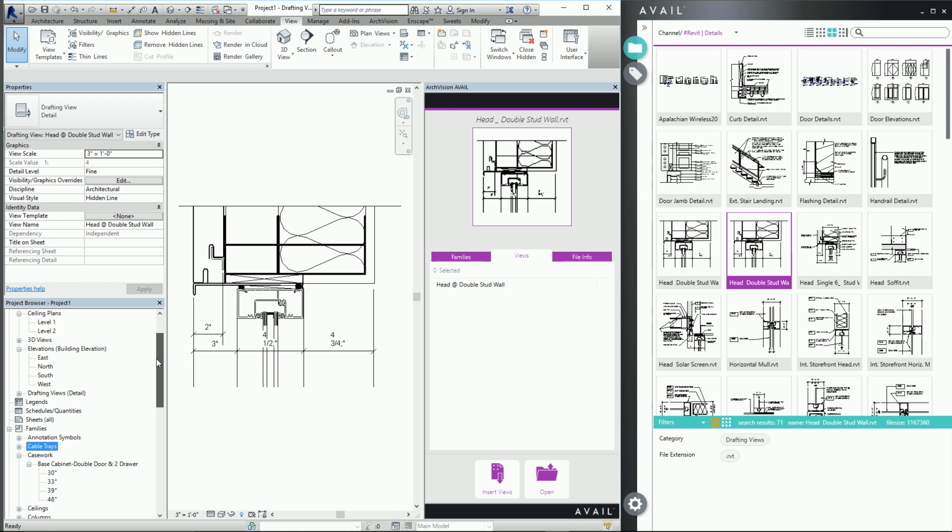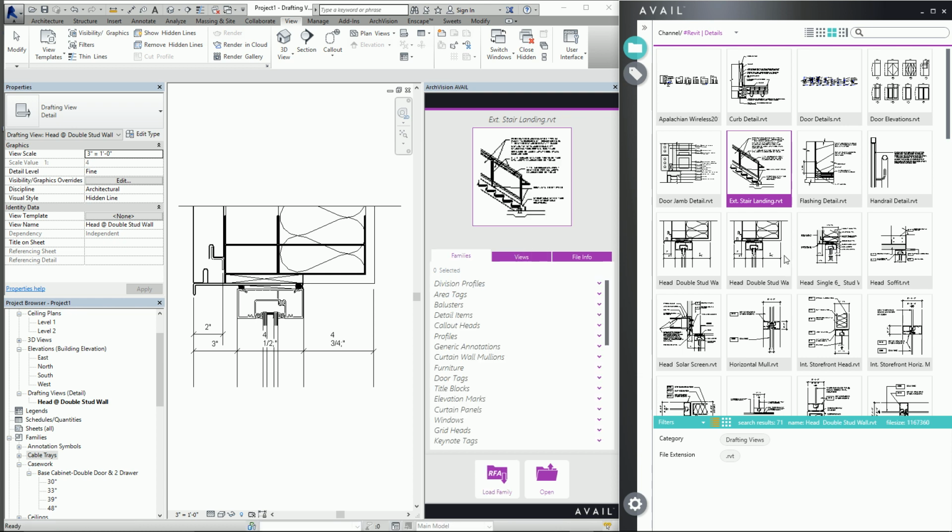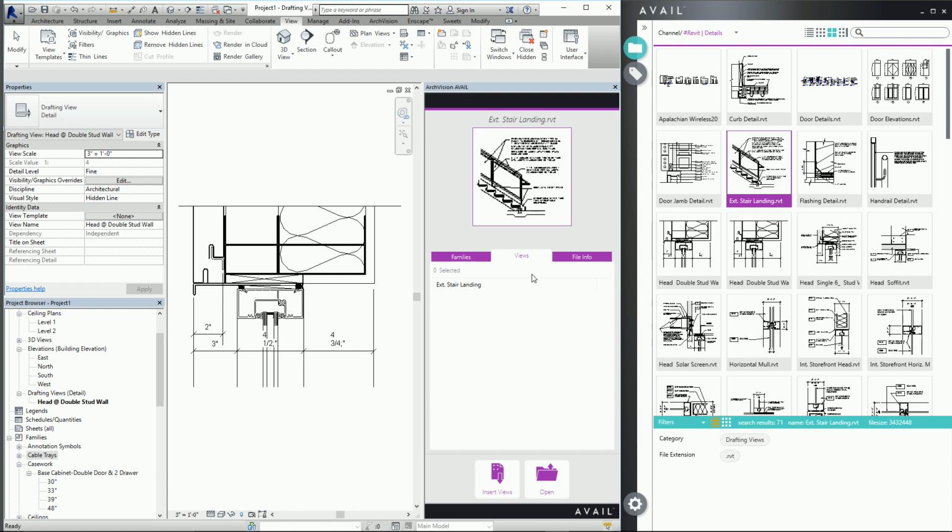So if I scroll up here, you're going to see that that drafting view was just brought into the project. That's a pretty easy way to bring in details or drafting views into your project from your standards libraries. Let me show you, this is actually an entire Revit project. So when I click on that, it's going to take a second. It's a pretty good sized project file.